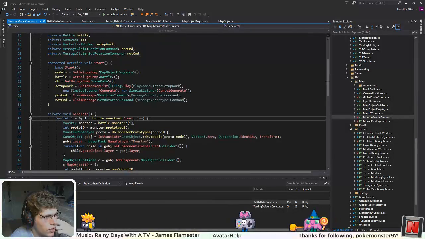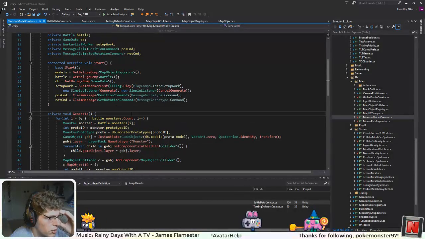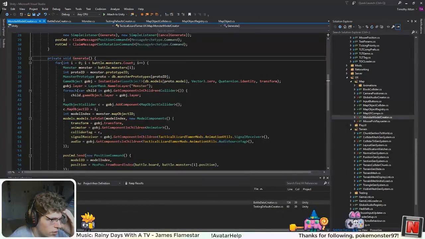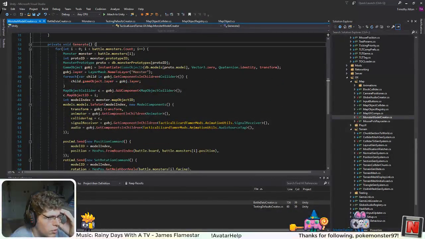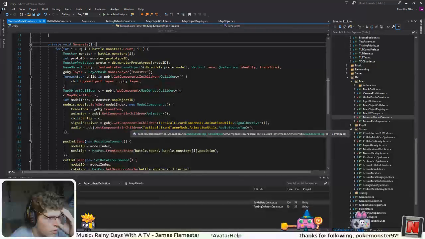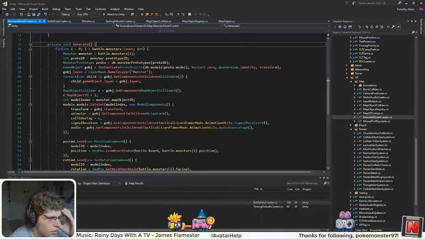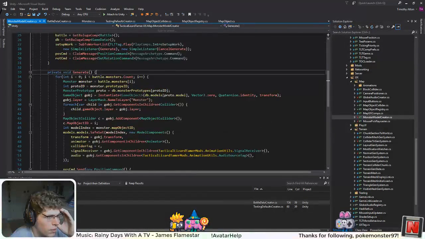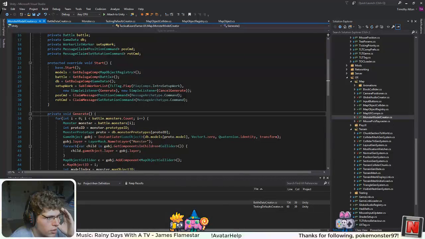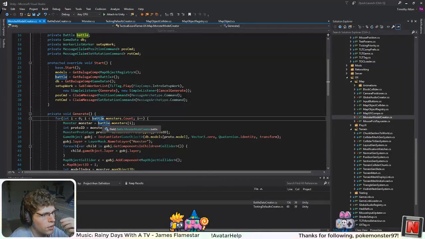Okay, so I guess what I really need to do is, instead of looping through monsters, I should loop through the map objects, and then just see if it has a monster type. Well, I guess it's kind of equivalent, actually, now I think about it. It's equivalent right now, but at some point the monsters might not be instantiated on the map.